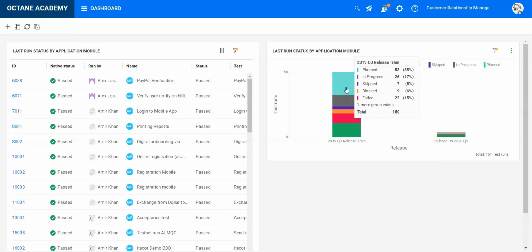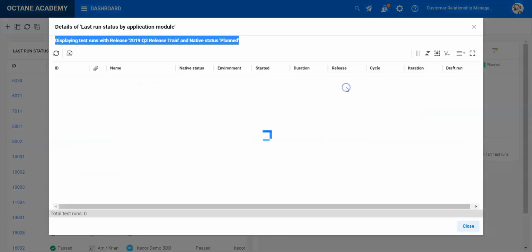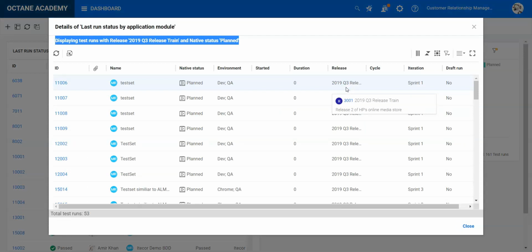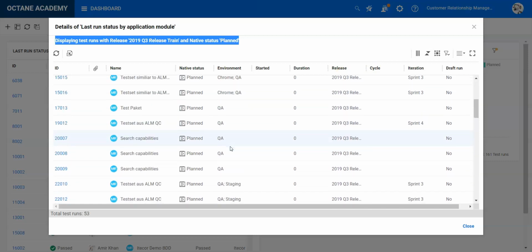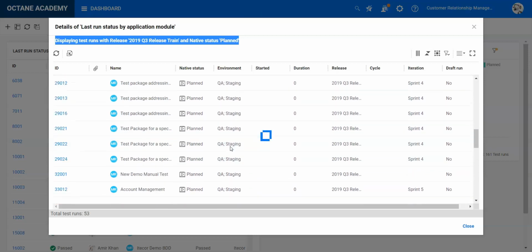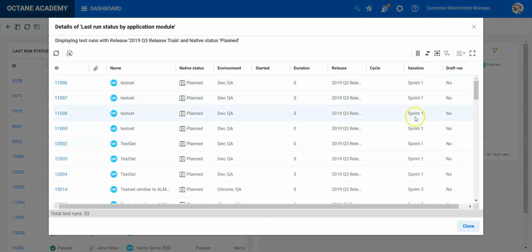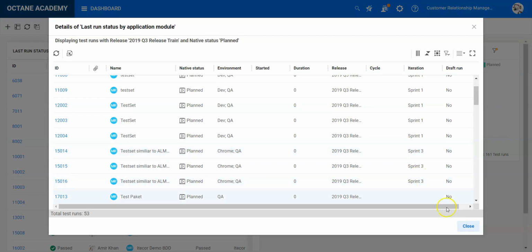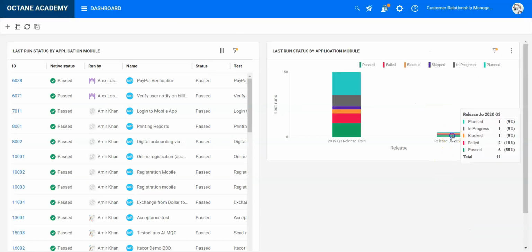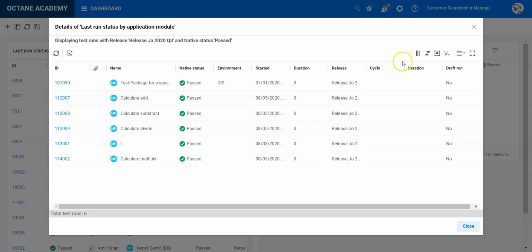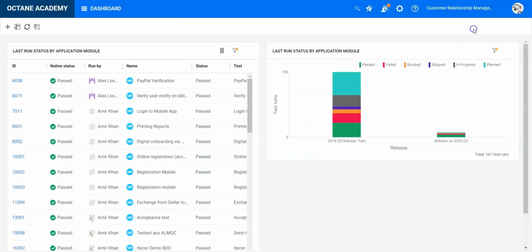Think also well that you can always go in and click on specific buckets. So for example, now I clicked on the planned ones for a specific release, and I can see all the tests which are planned in this current release. You can also see that I even have the iterations on which those will have to be run. Same thing you can do here, for example. There are only a couple of ones here, very limited ones. And that's what you can do also across releases if required.